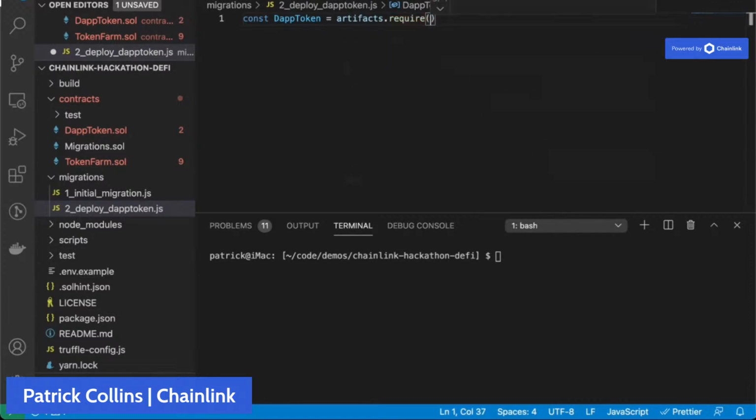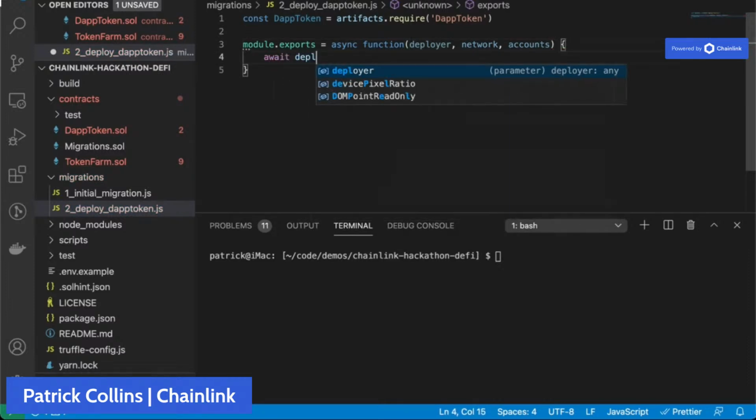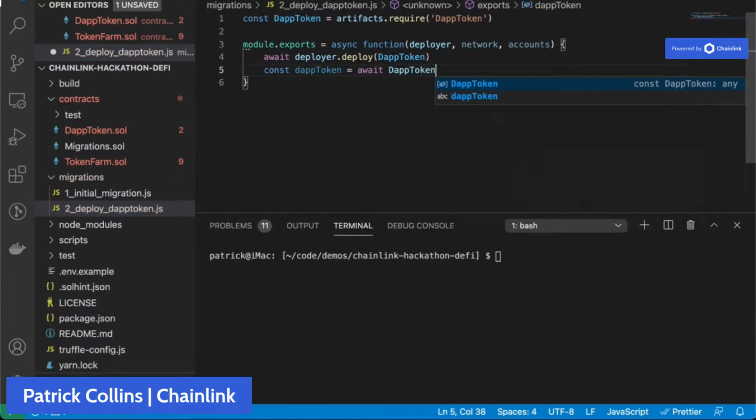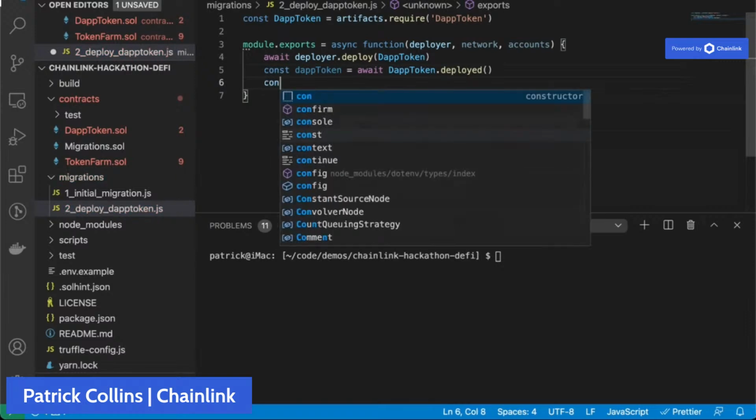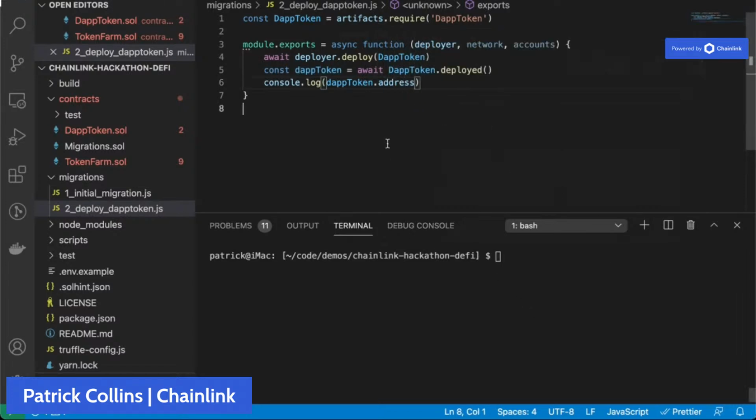Artifacts.require token. module.exports equals async function deployer, network, accounts. We'll do await deployer.deploy token, const dapp token equals await token.deployed. We'll do console.log token.address. So let's go ahead and test this.